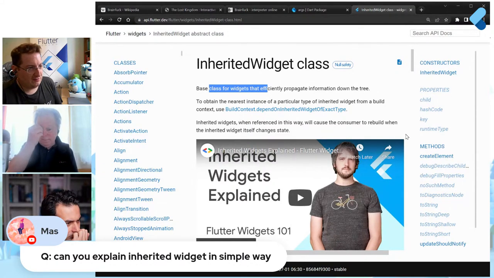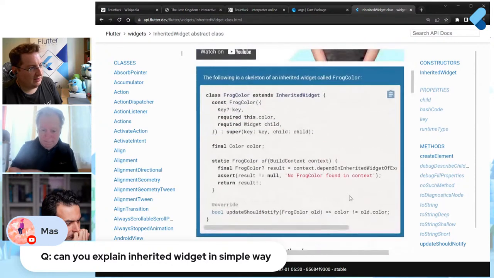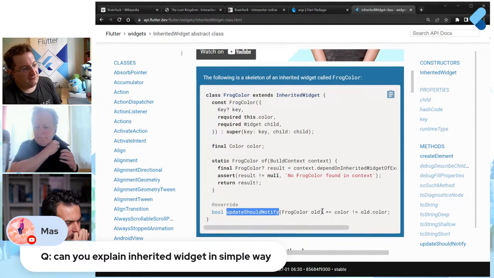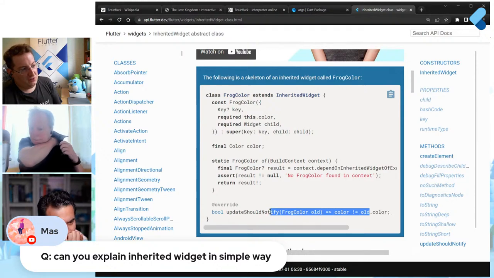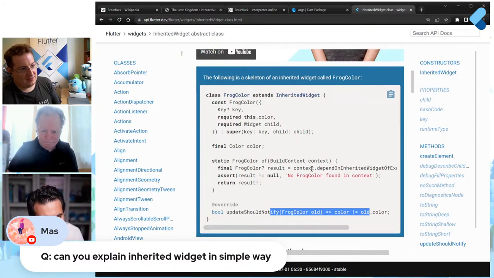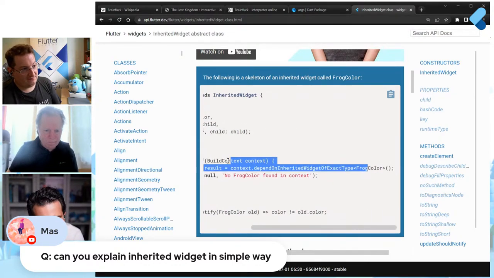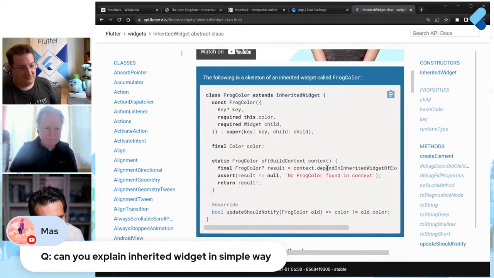And then this is what you call. You call dependOnInheritedWidgetOfExactType. It goes and finds it. But the point here is, here we go. This is what I was looking for. So this is updateShouldNotify. Basically, each time the inherited widget is rebuilt, if this returns true, then it will rebuild all of the dependent widgets that reached it using dependOnInheritedWidgetOfExactType. That's it. It's that simple. You can use these for all your state management. I don't know if Riverpod uses this actually, but Provider does. And there's plenty of other state management solutions which use this.